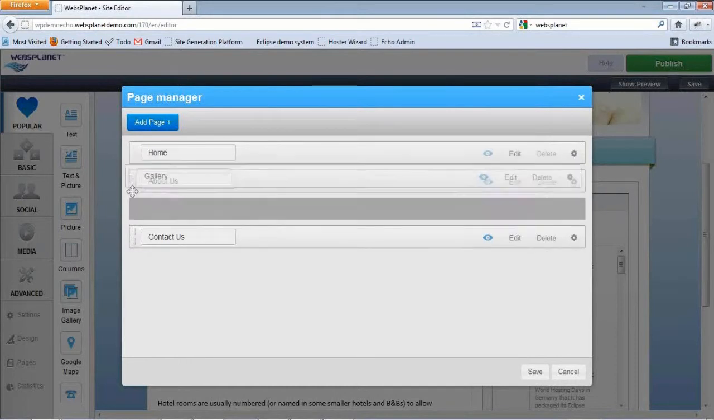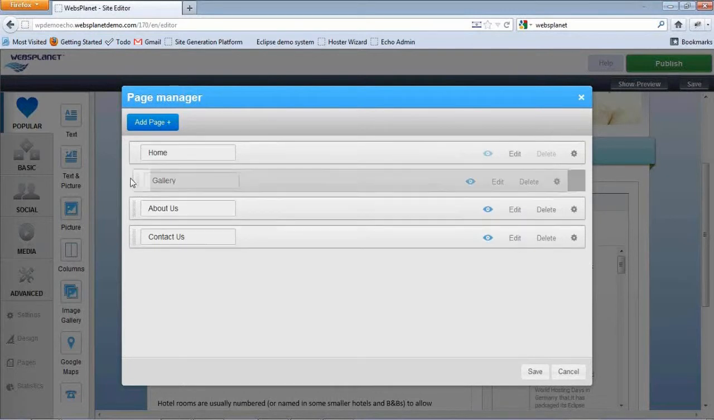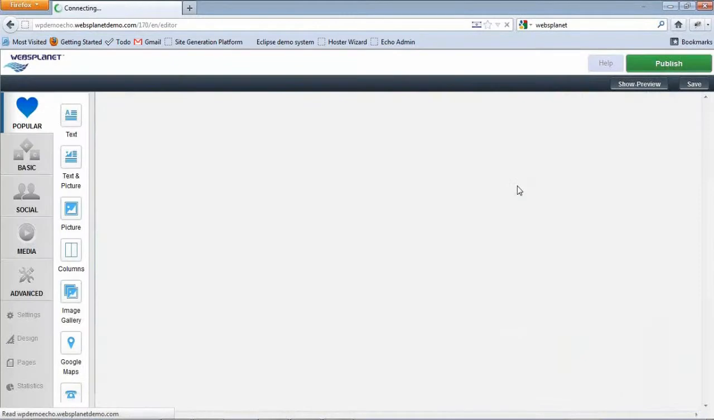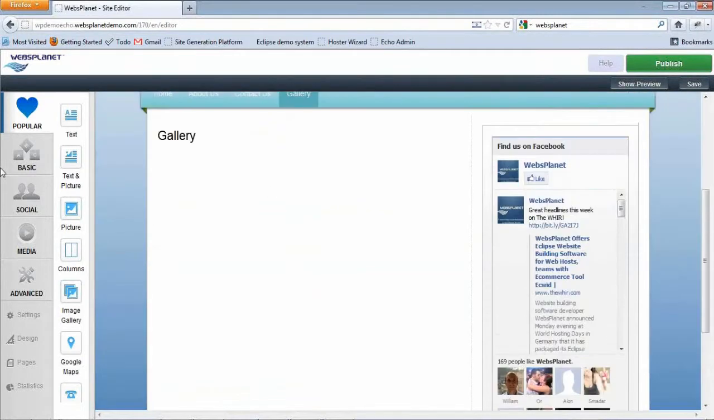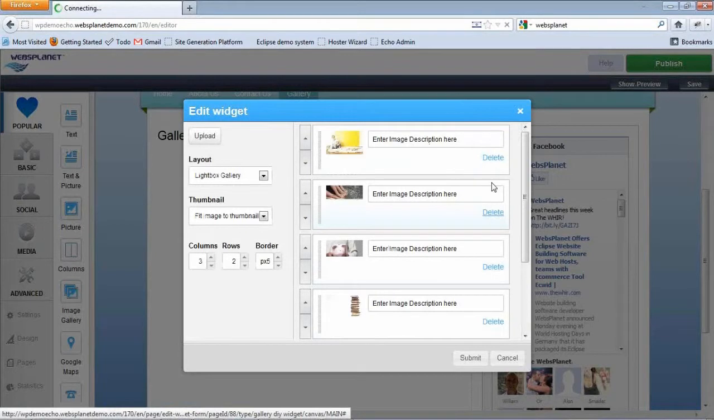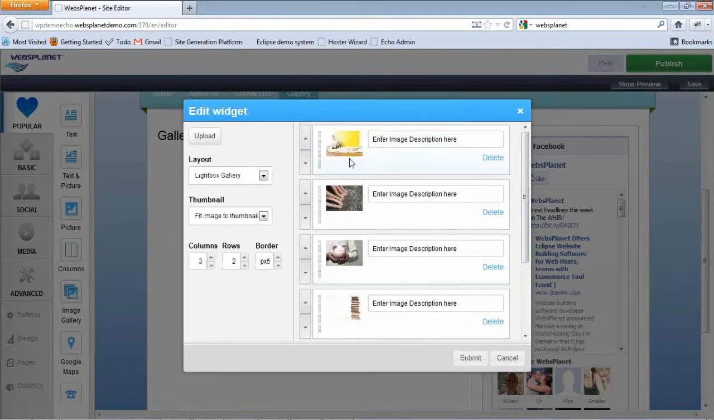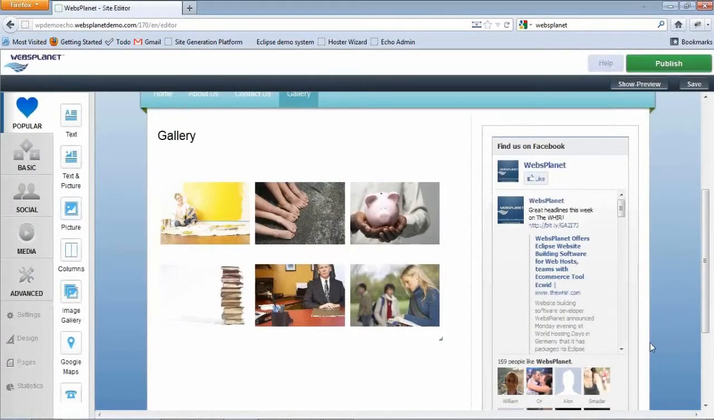I can decide where I want to place this page, for example, or if I want to make it part of a submenu just by dragging it over here. Let's keep it on the top one. Clicking on edit, I can add my images. For example, I can just drag the image gallery over here. And as you can see, I already have some default content here. I can choose to leave it or to change it if I want to. I'll just leave it for the sake of this demo. And there you go. This is my gallery.